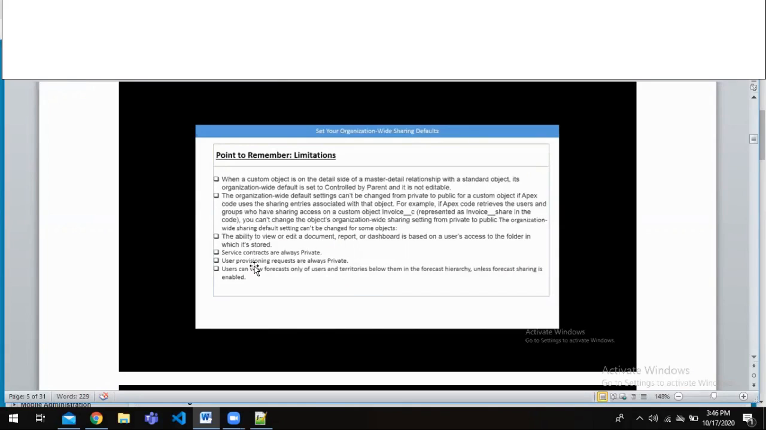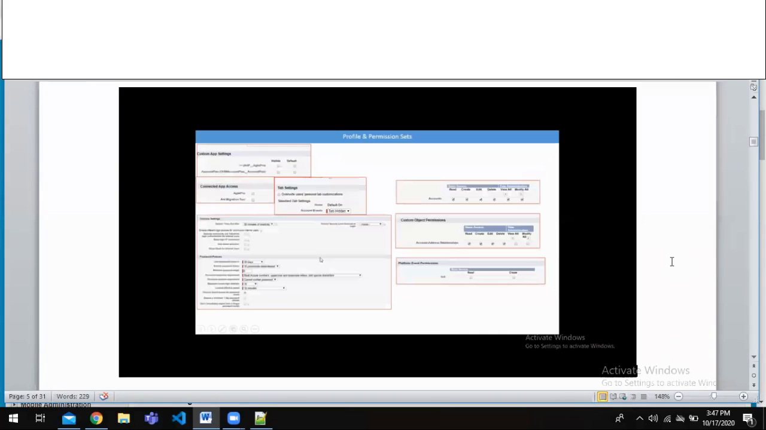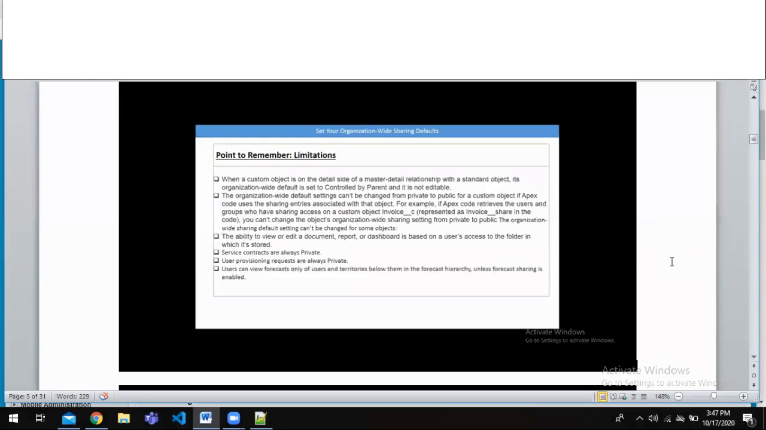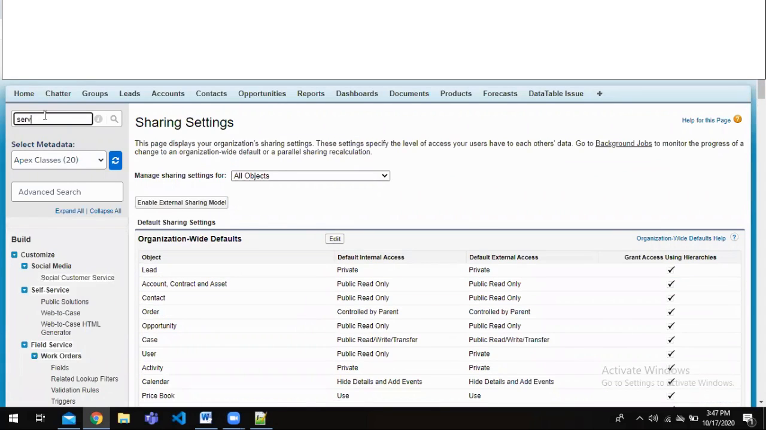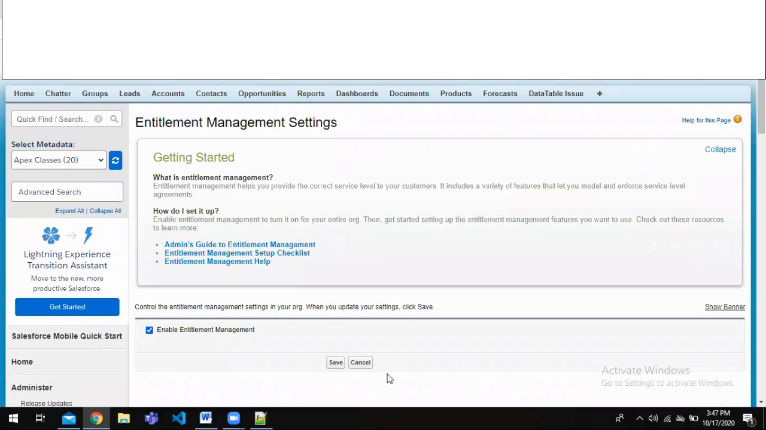Then what is next? Users can view forecast only. Okay, forecasting, that we don't know. Anybody worked on forecasting? Dhanam, did you work on forecasting? Okay. Can you do a quick setting to enable the service contracts from the setup? Entitlement settings. Okay. This is how it comes, right? Enable entitlements.